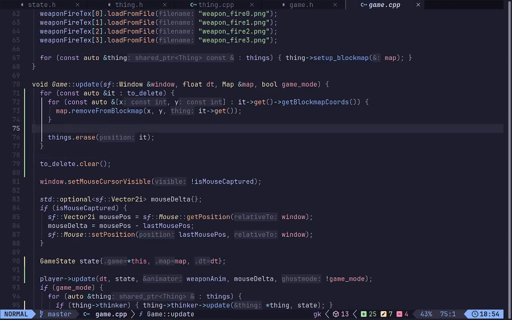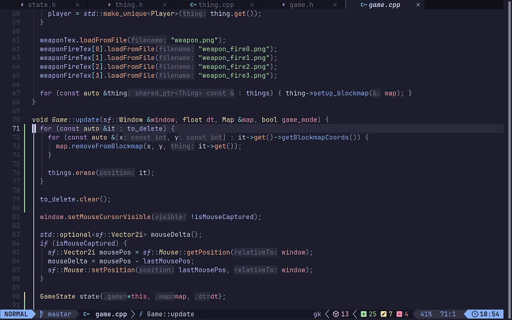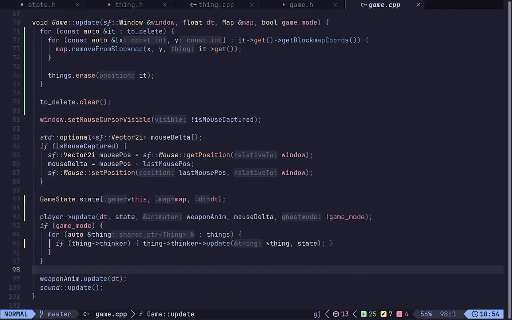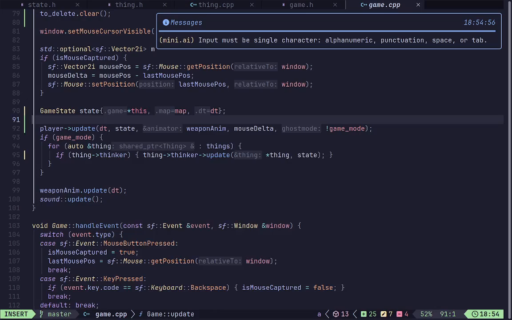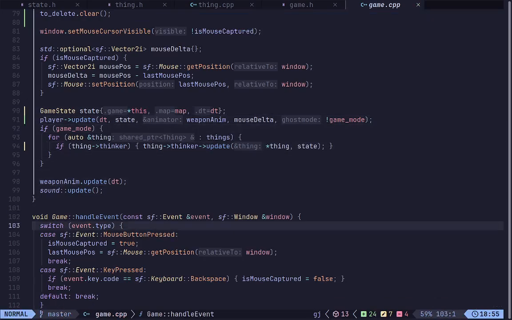So in game.cpp you can see at the start of each update function, what we do now is that we go over each of the iterators in the toDelete, and we get the block map coordinates of the thing represented by that iterator. We loop over the x and y of each of the block map coordinates, and then we remove that from the block map. And of course we do this to ensure that there are no invalid references to things that don't exist in the map. And then we erase our things from that position, and in the end we clear our toDelete vector. And after this, when we are updating, we actually don't update with the stuff directly. Instead we create a game state with the appropriate variables here, and then we just use that for doing everything.